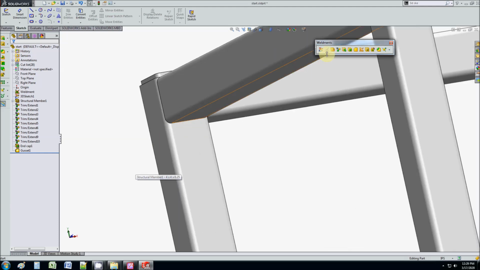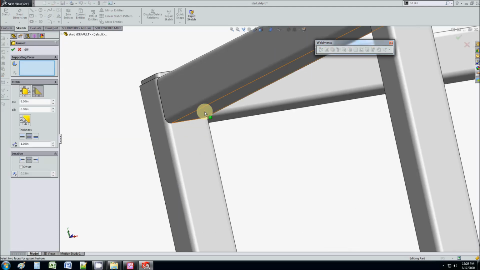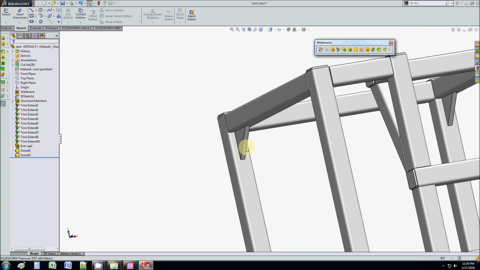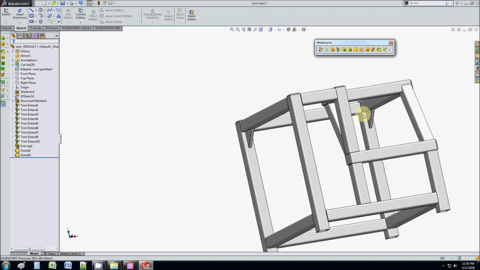Alright, I'm going to add this on the other side as well. So there's our little gusset. Same deal. The reason I'm doing it twice instead of mirroring is that sometimes when you mirror, it fuses the gusset onto the weldment, and it gives you problems when you create your weldment cut list.